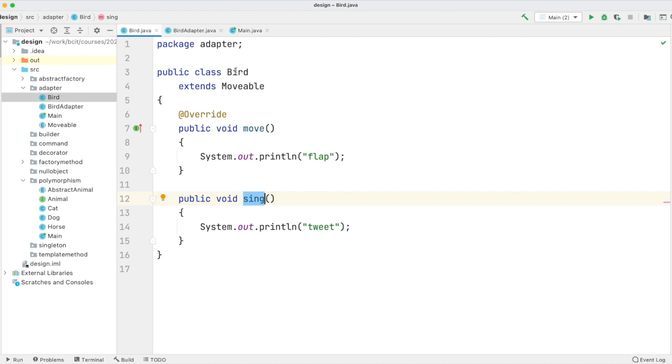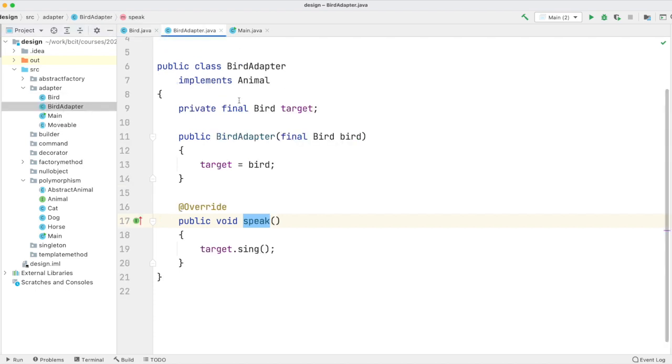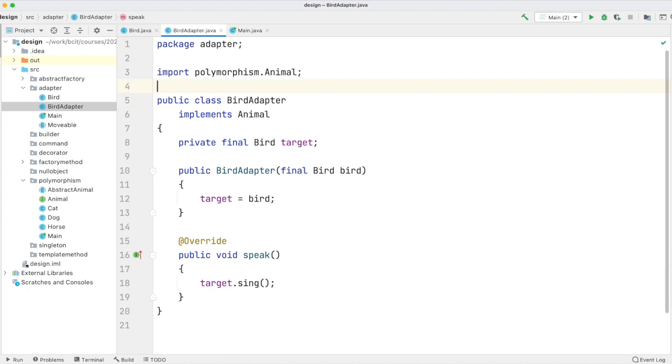Another way to go about doing this would be to subclass the bird, and have that subclass implement animal, or change the bird code to implement animal. But sometimes you don't have access to the source code to be able to do that, or you're not allowed to do it, or whatever. So in that case, the adapter is a much more approachable way to do it. You don't have to make any changes to the original code, the original class.